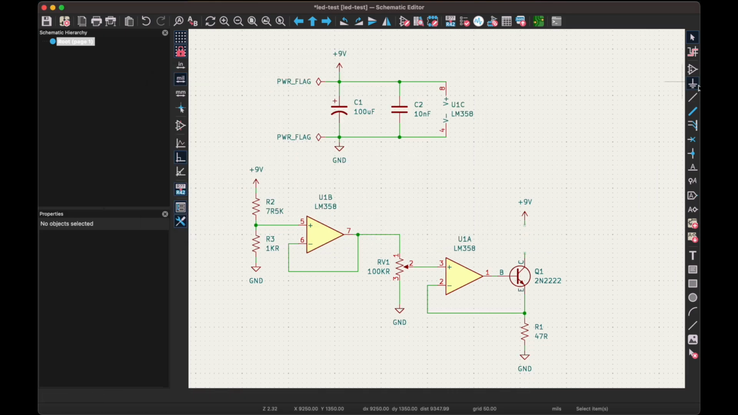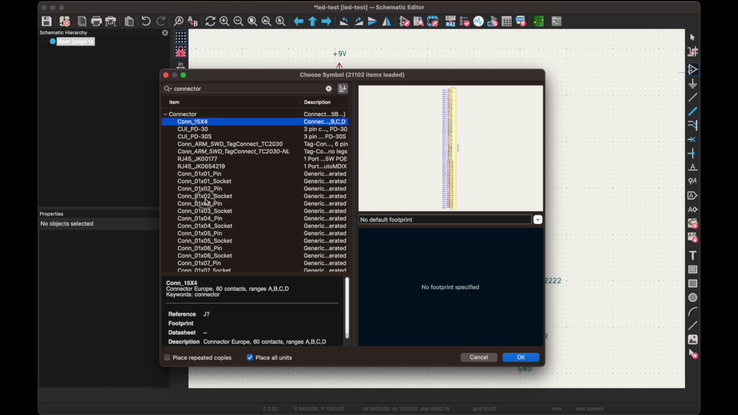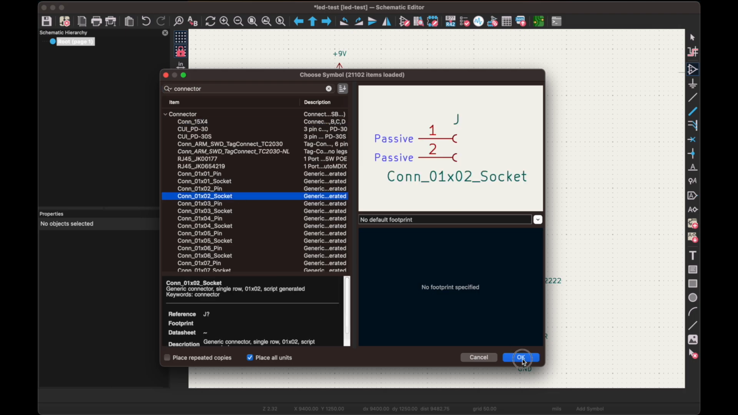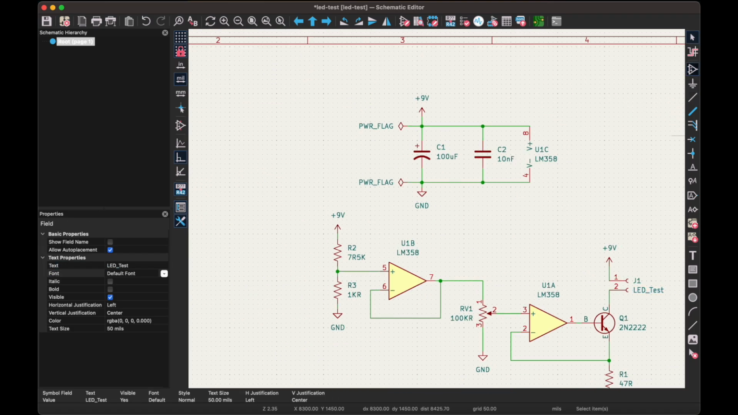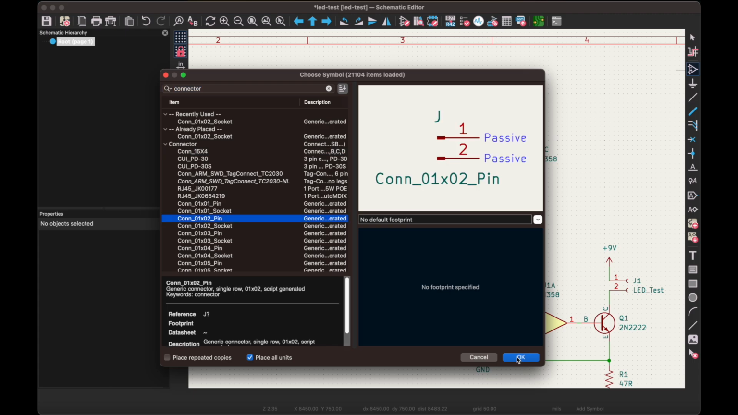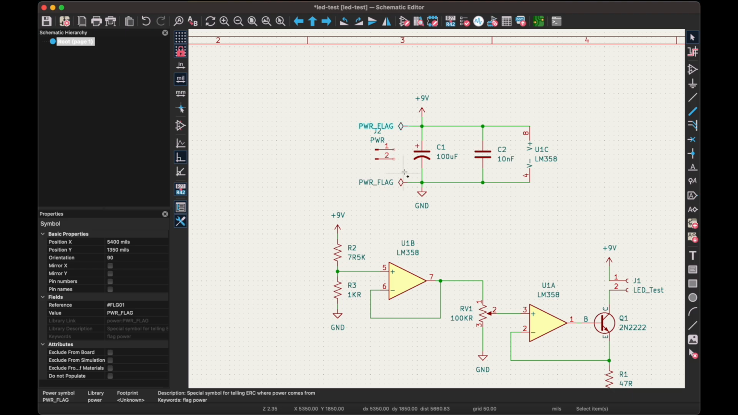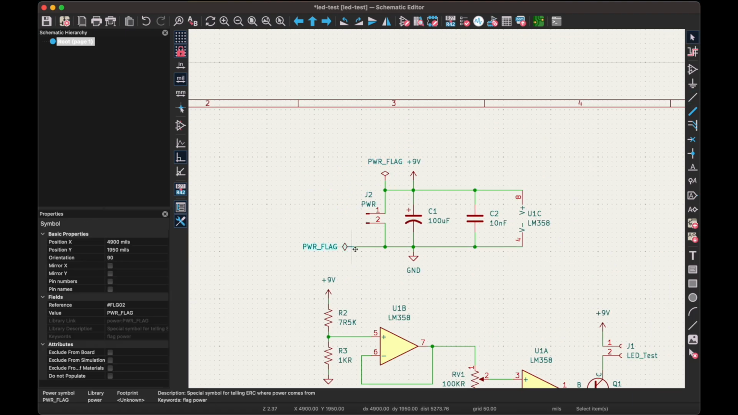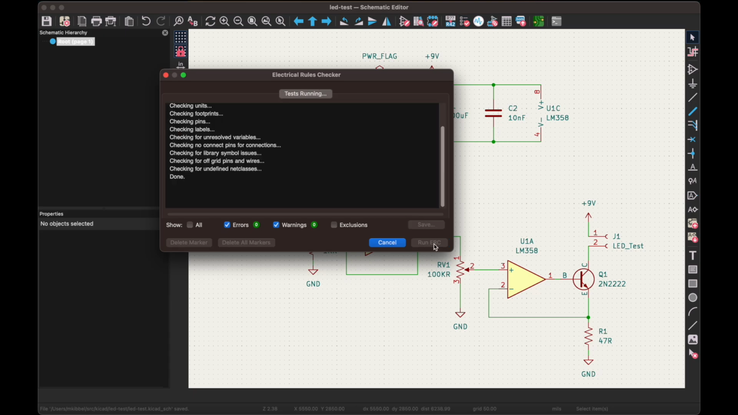Our final test circuit won't include the actual LED. Instead, we need a 2-hole connector socket to plug in the LED. We'll also need a 2-pin connector for the power input. Let's take another pass at cleaning up the design and run one last rules check.